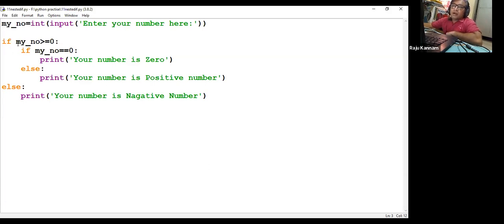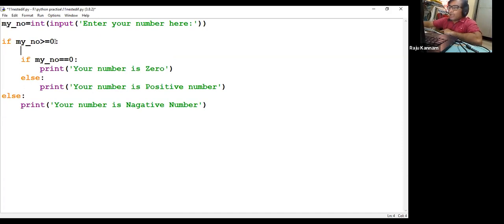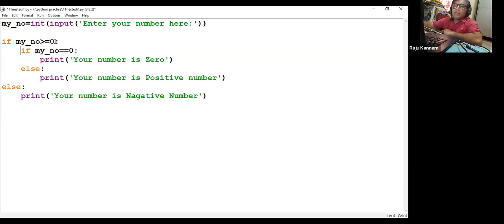So now what I am doing is, first of all, I am checking the condition: my_number, that means whatever number I got, whether that number is greater than or equal to 0 or not. If it is greater than or equal to 0, again there are two chances, whether it is 0 or a positive number, right? So okay, now I have come here, and again here I'm writing, if my_number is equal to 0. Here the outer condition will check only whether the number is greater than or equal to 0.